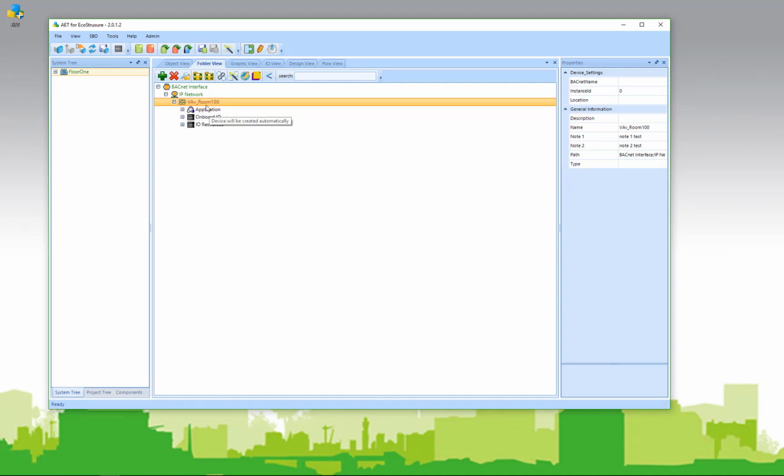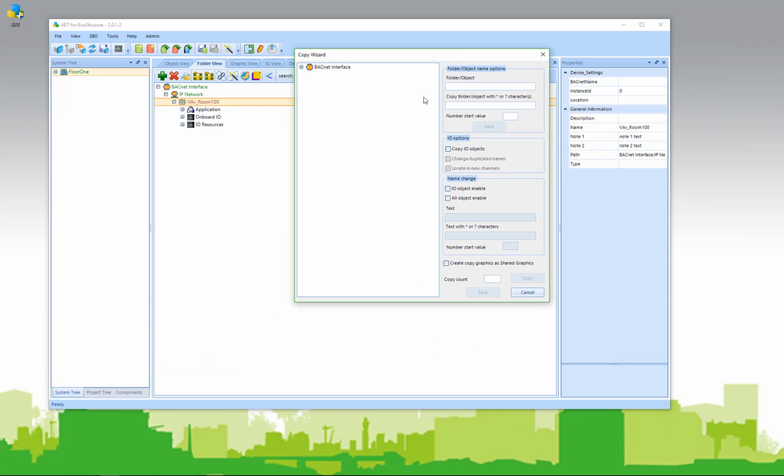But my application calls for 10 VAVs and I only have one. I could use custom types or enhanced duplication. In this case, I'm just going to use the copy wizard. The copy wizard allows you a quick way to duplicate this particular application. I simply navigate down and select what I'd like to duplicate. In this case, I'm going to duplicate the entire controller.